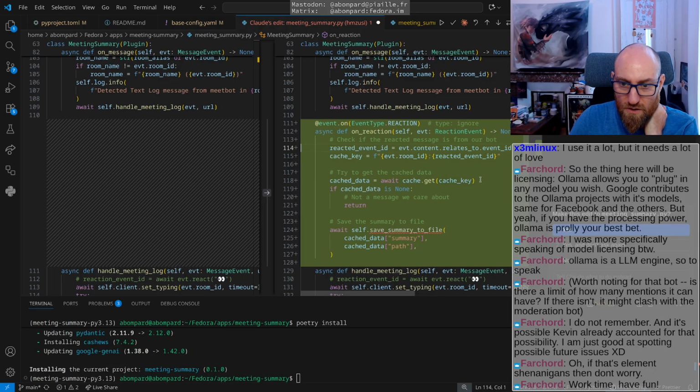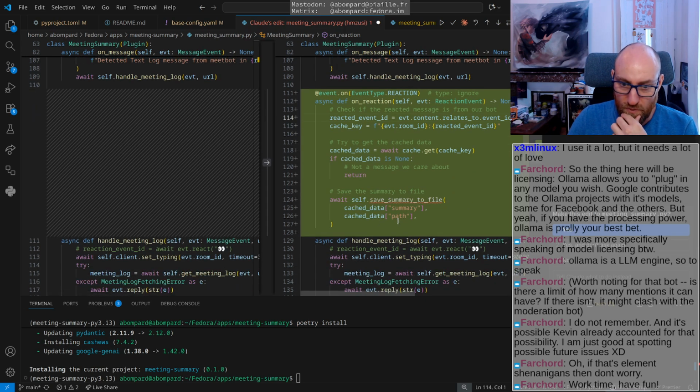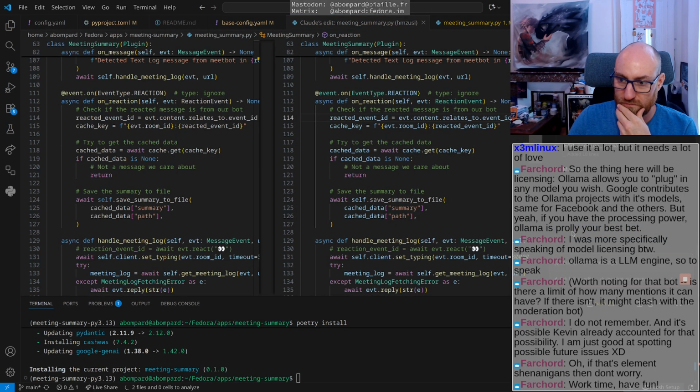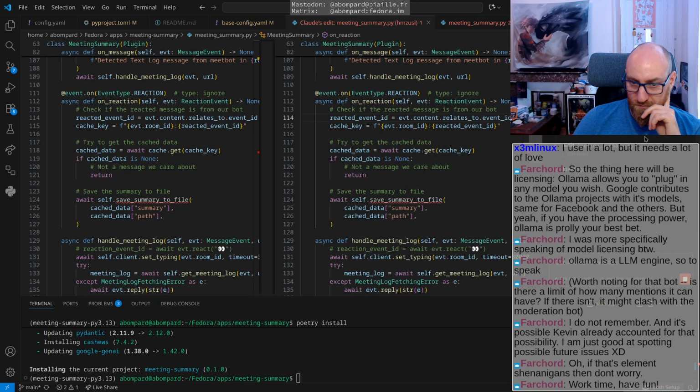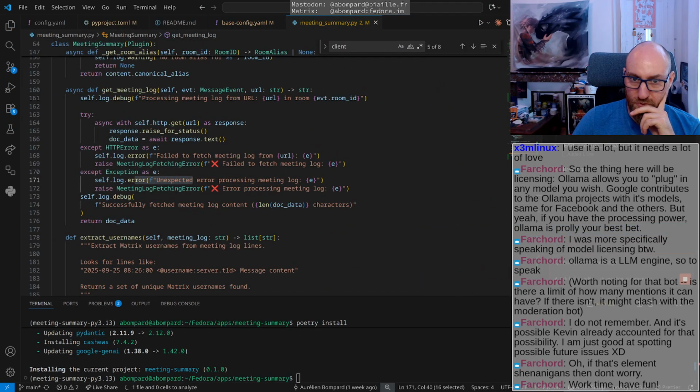Await cache get key. Okay. If the cache data is none, no message we care about. Well, not really. We don't have the content. Okay. Save summary to file with the summary and the path, and that seems correct. Yes, do it. Now implement the save summary to file method. Right. So it's importing path, of course. You'll probably need a path, that's fair.